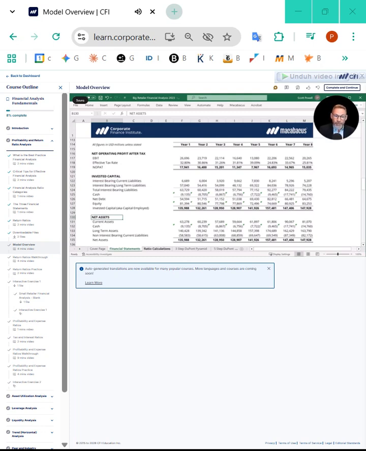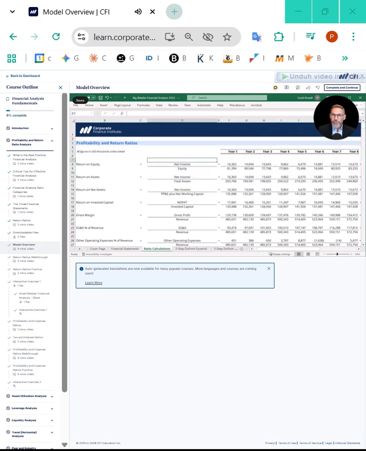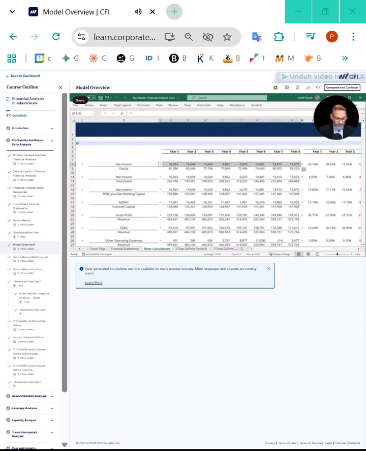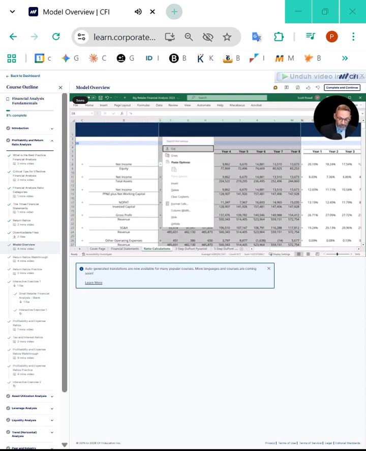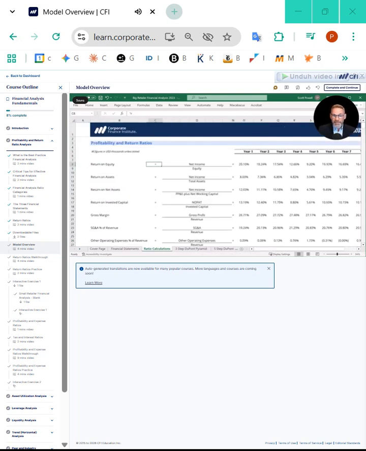Next, we have our ratio calculations. And this is really critical to make your template easy to follow and check for errors. We could have hidden all these calculations. So here's our return on equity. We could have just put the formulas right in the cell. So like in cell O8, we just would link those to the financial statements. That's okay, but it's hard to follow and it's harder to find errors.